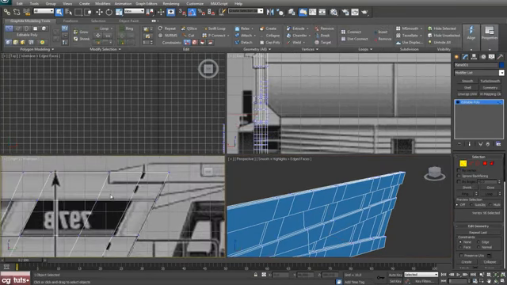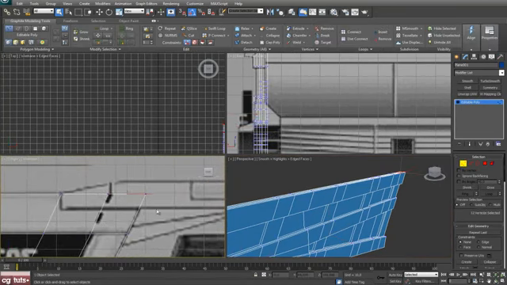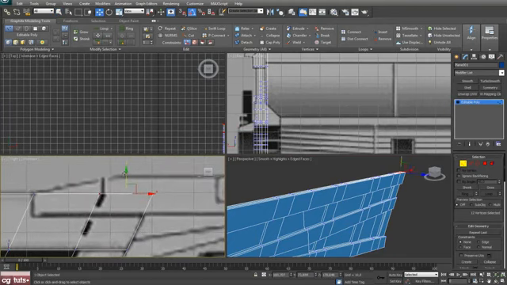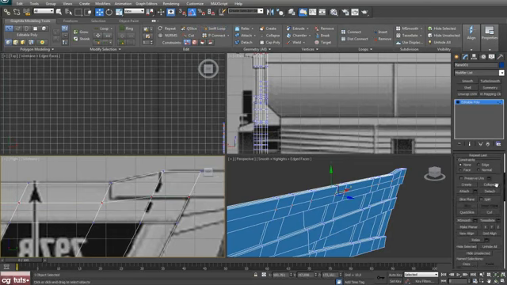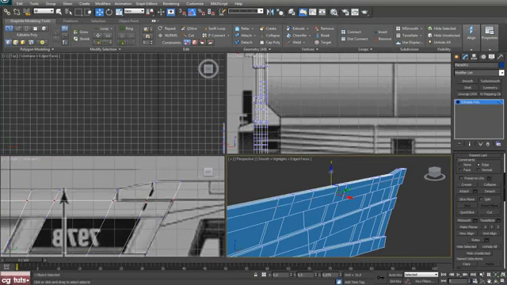Next thing, select these vertices and push them up, something like that, and make one loop here and make these vertices planar on Y. Actually, first turn on edge constraints and then make them planar on Y and push these vertices up. Okay.